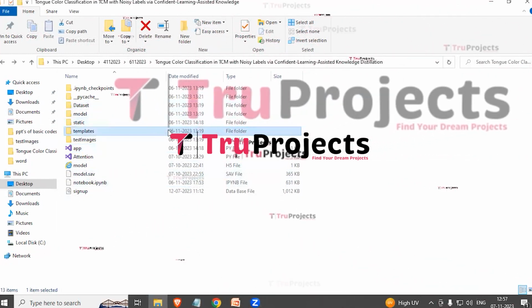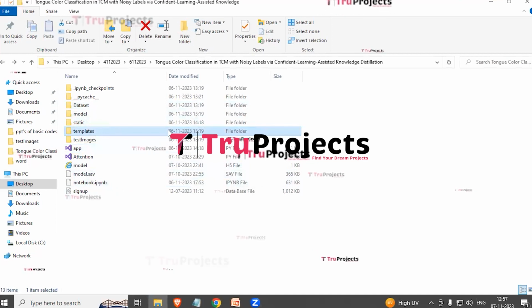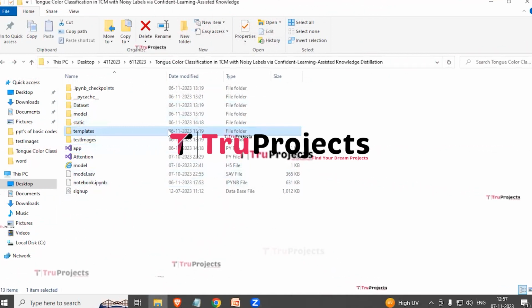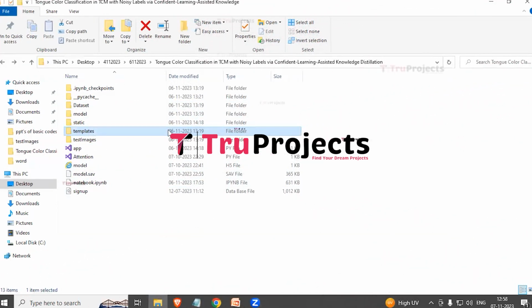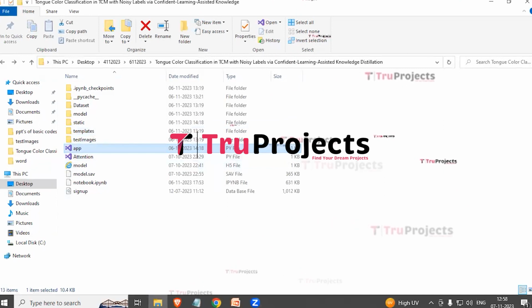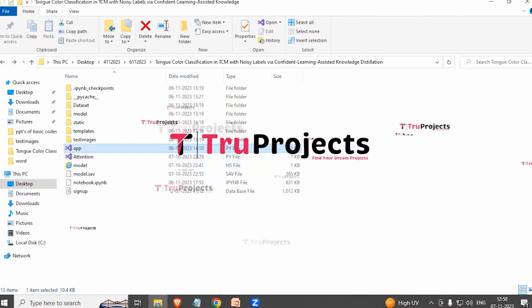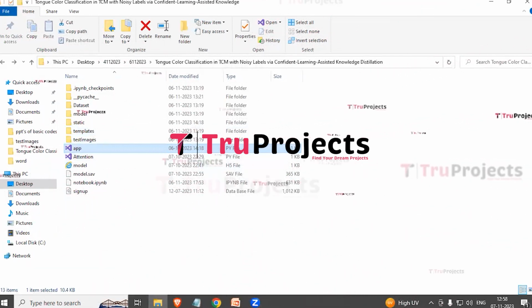And this is the templates folder. This folder contains all the HTML pages used in the project. It typically includes files like index.html, about.html, etc., which represent different pages of the website. This is the app.py file. This .py file contains the information related to front-end logic.